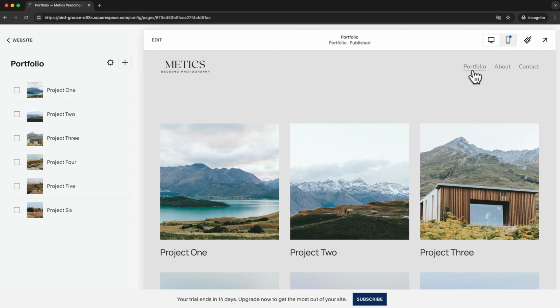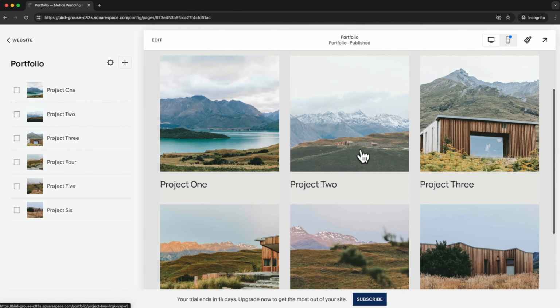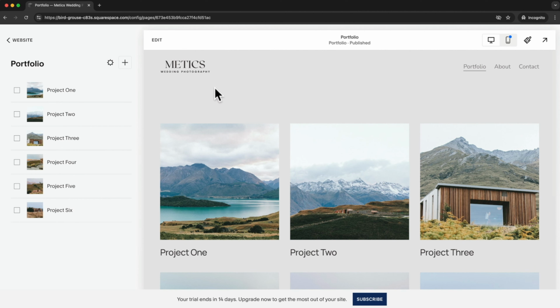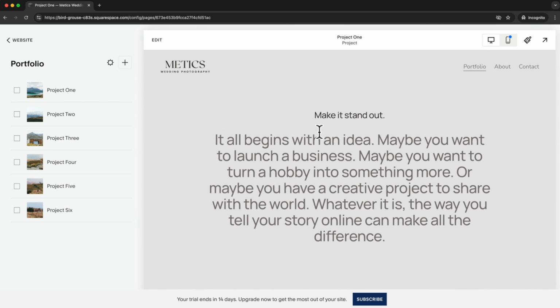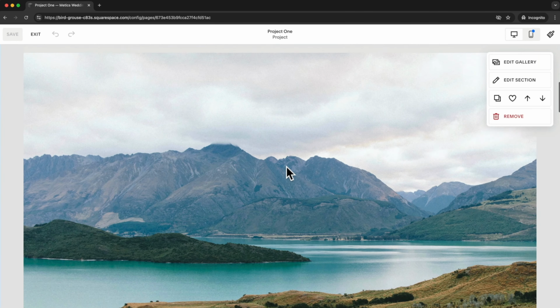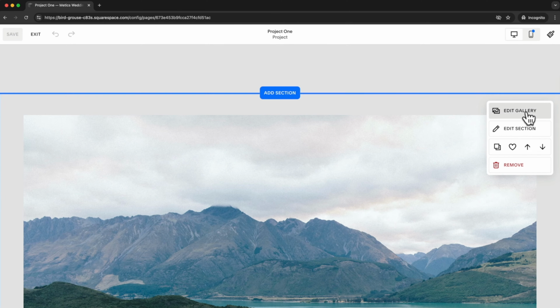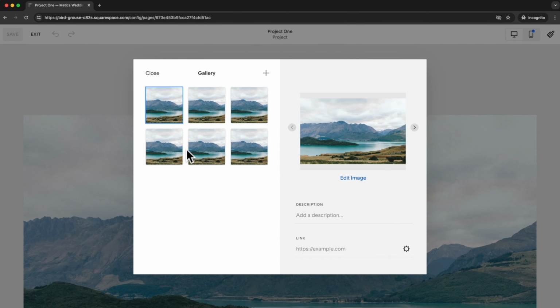So here on the actual portfolio page, we will just see a collection of all of the projects we have on this page. And we can add new ones by clicking on the plus icon, or we can also edit each one of those projects by clicking on it and then clicking on the edit button up here to make any changes to this project page. So here we can change the text. Here we can edit the gallery, so all of the images that were part of this specific project.